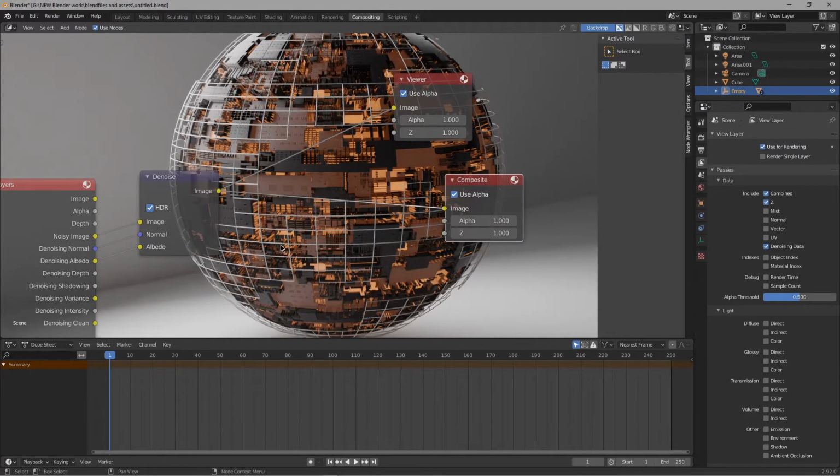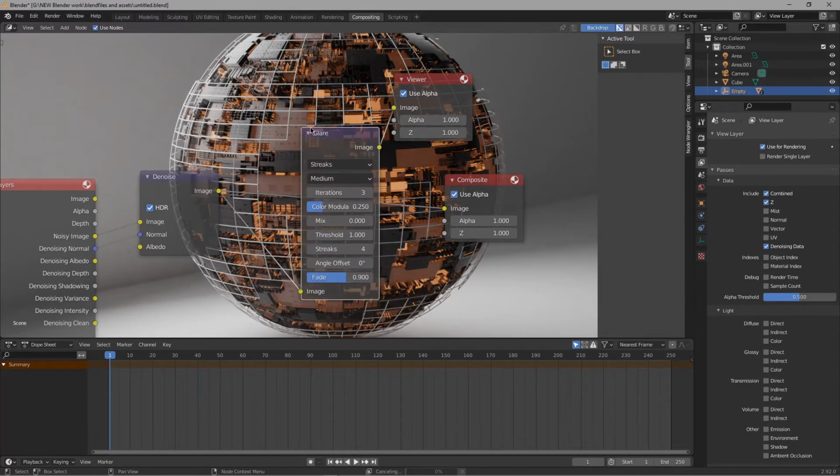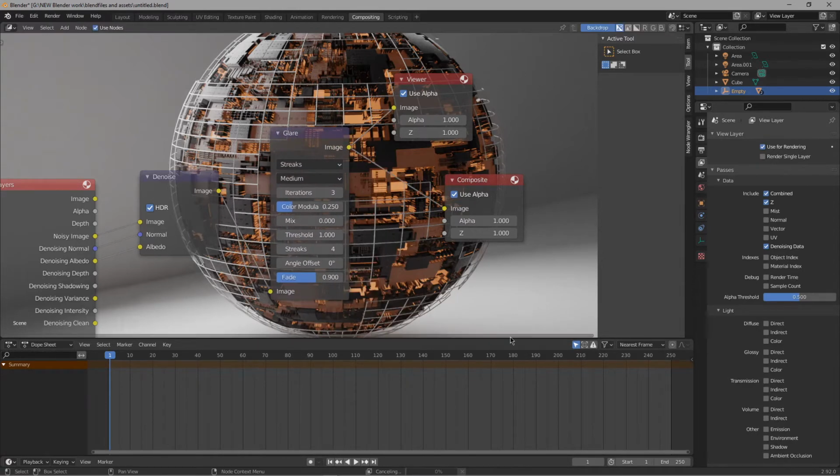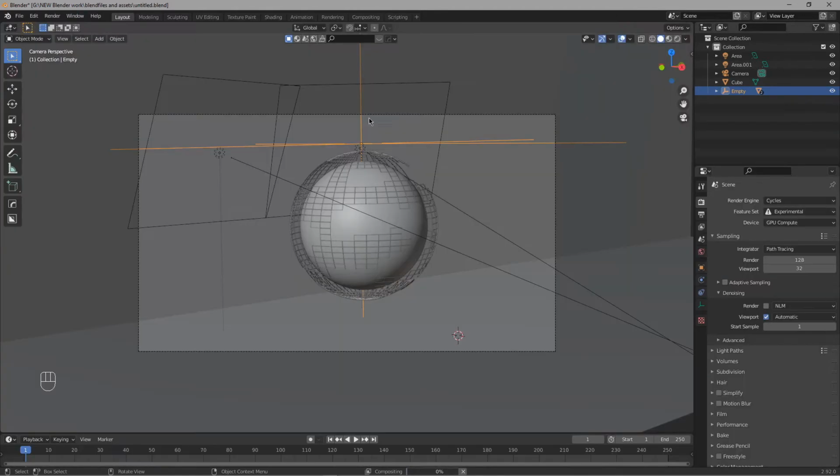And we also need a glare node. Now press Shift plus A, search and glare. Add it. Now select it to fog glow. Make it high. Size 8. That's good.